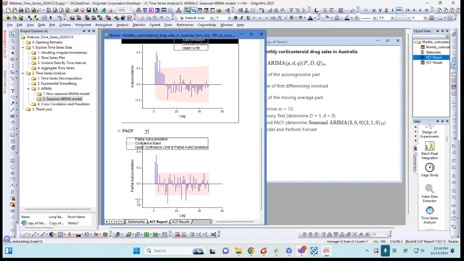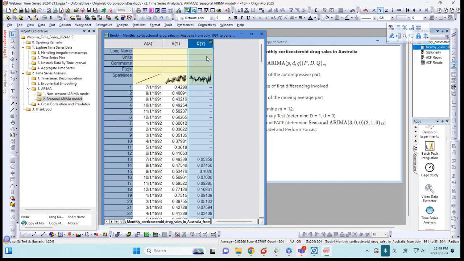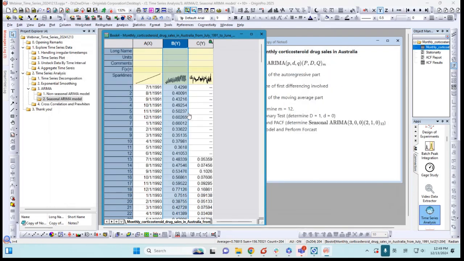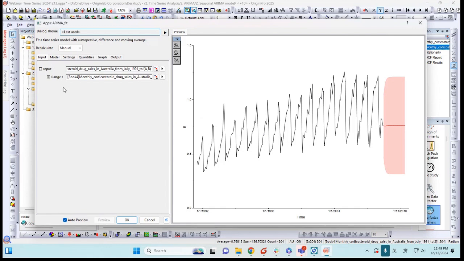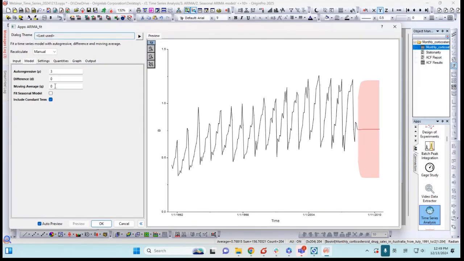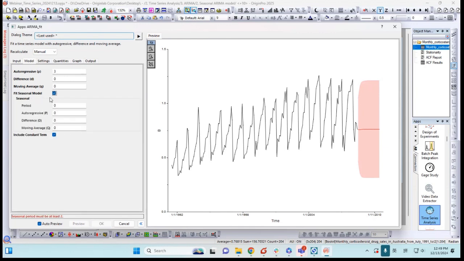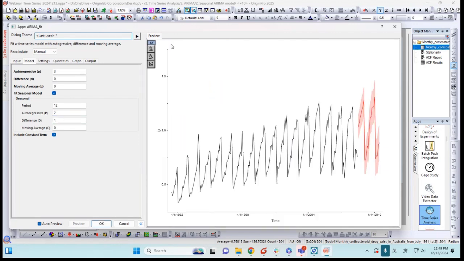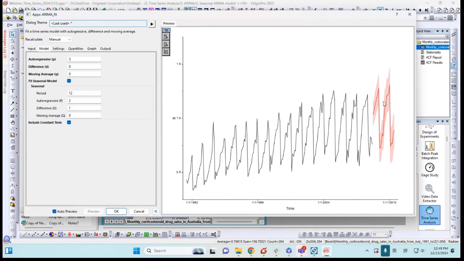Okay, then I can go back to the original data. Let's run the ARIMA. Yeah, just quickly do that. Okay, so let's go to the model. So this time the general ARIMA model is 3,0,0, and we need to check the seasonal model, and the period is 12, the autoregressive is 2, and the difference is 1. Okay. Yeah, it also already shows the forecasted curve, which is nice. Okay, click OK.